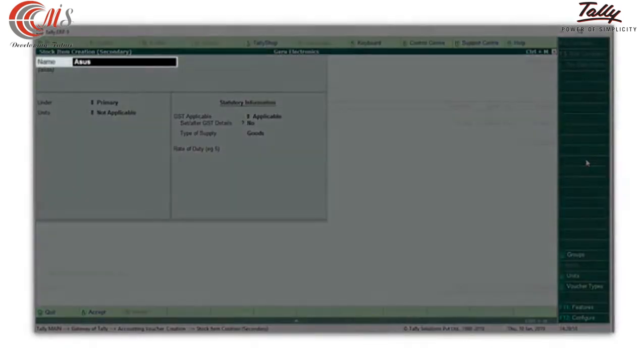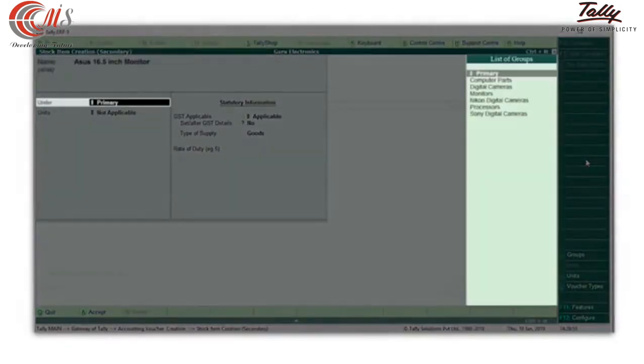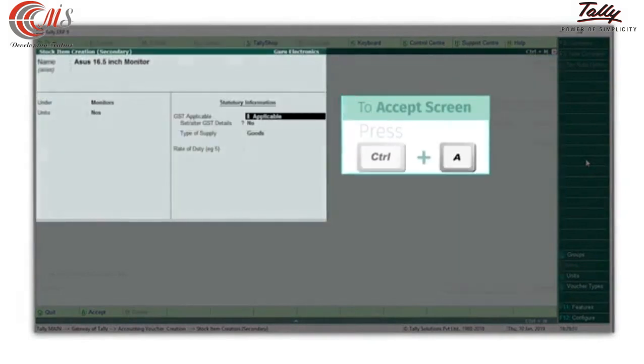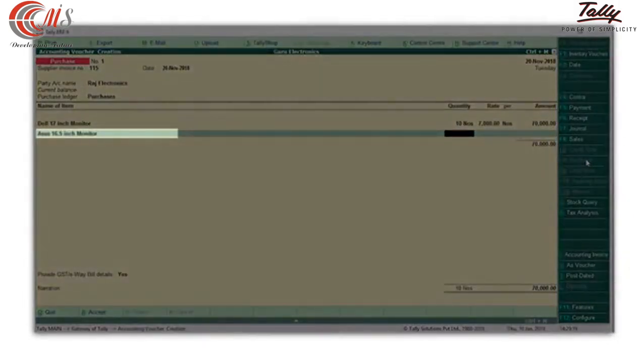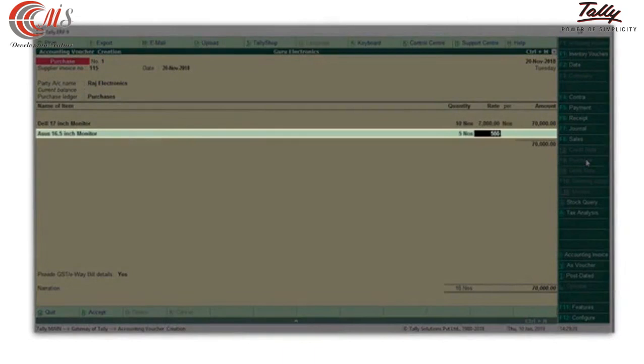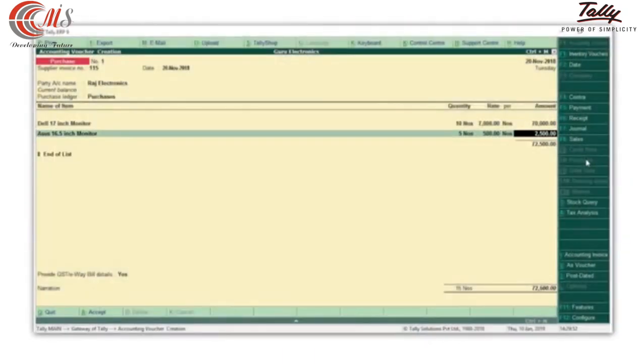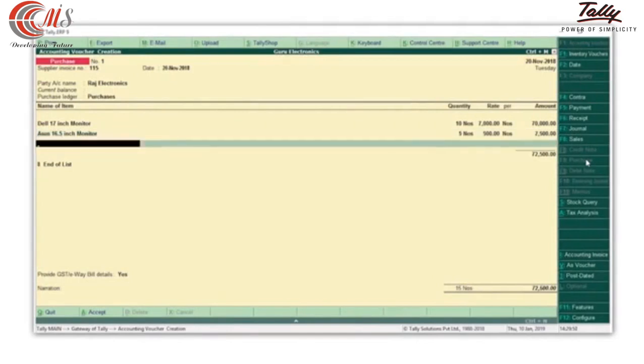Enter the details of the stock item. Select the group. Press Ctrl A to save this item. The stock item now appears in the transaction. Enter the quantity and the rate. Once all the stock items purchased have been selected, press Enter and come to the field after the total line.